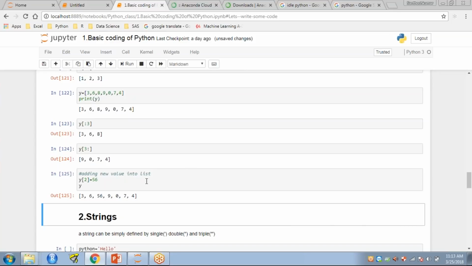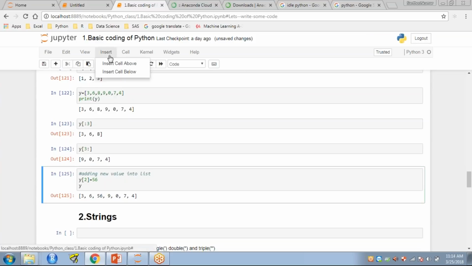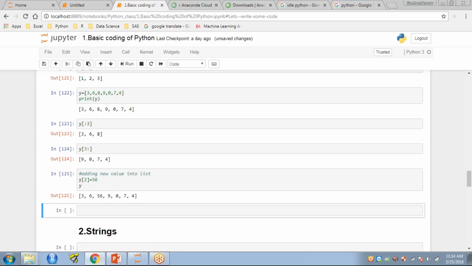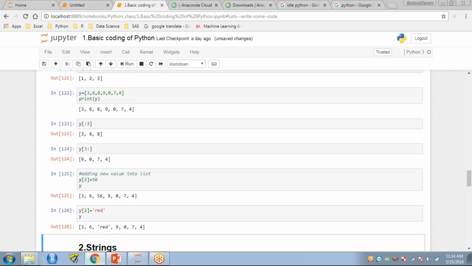So suppose you want to insert a value at the second index number, and you want to give some string value. You can give that using this, and it will replace the existing value with the string. So this is how you can replace values.